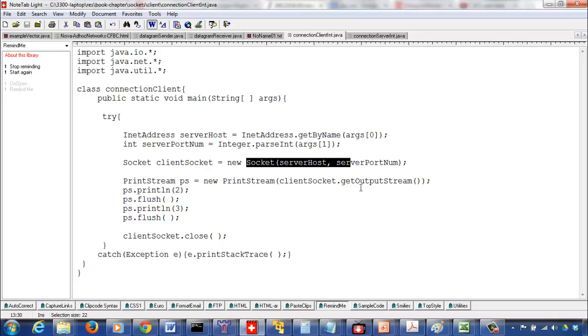So the client now calls the getOutputStream method on the socket and creates a PrintStream. On this PrintStream object, I call the println method and just send 2, the integer 2, and then I flush it. So 2 is now sent. After sending 2, I'm actually sending a newline character, so 2 is read as a line, basically as a string. Similarly for 3, you send and flush, and then you close this.